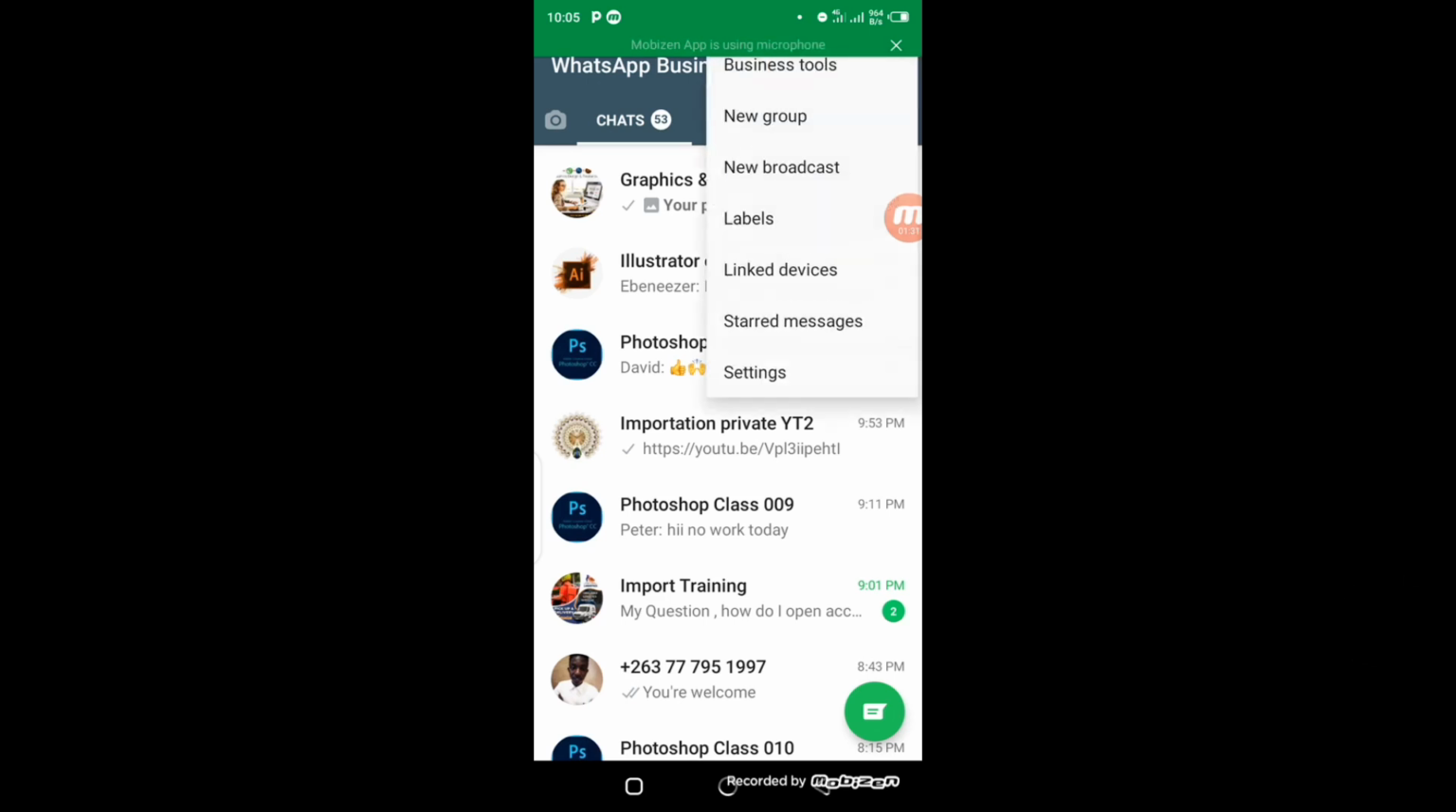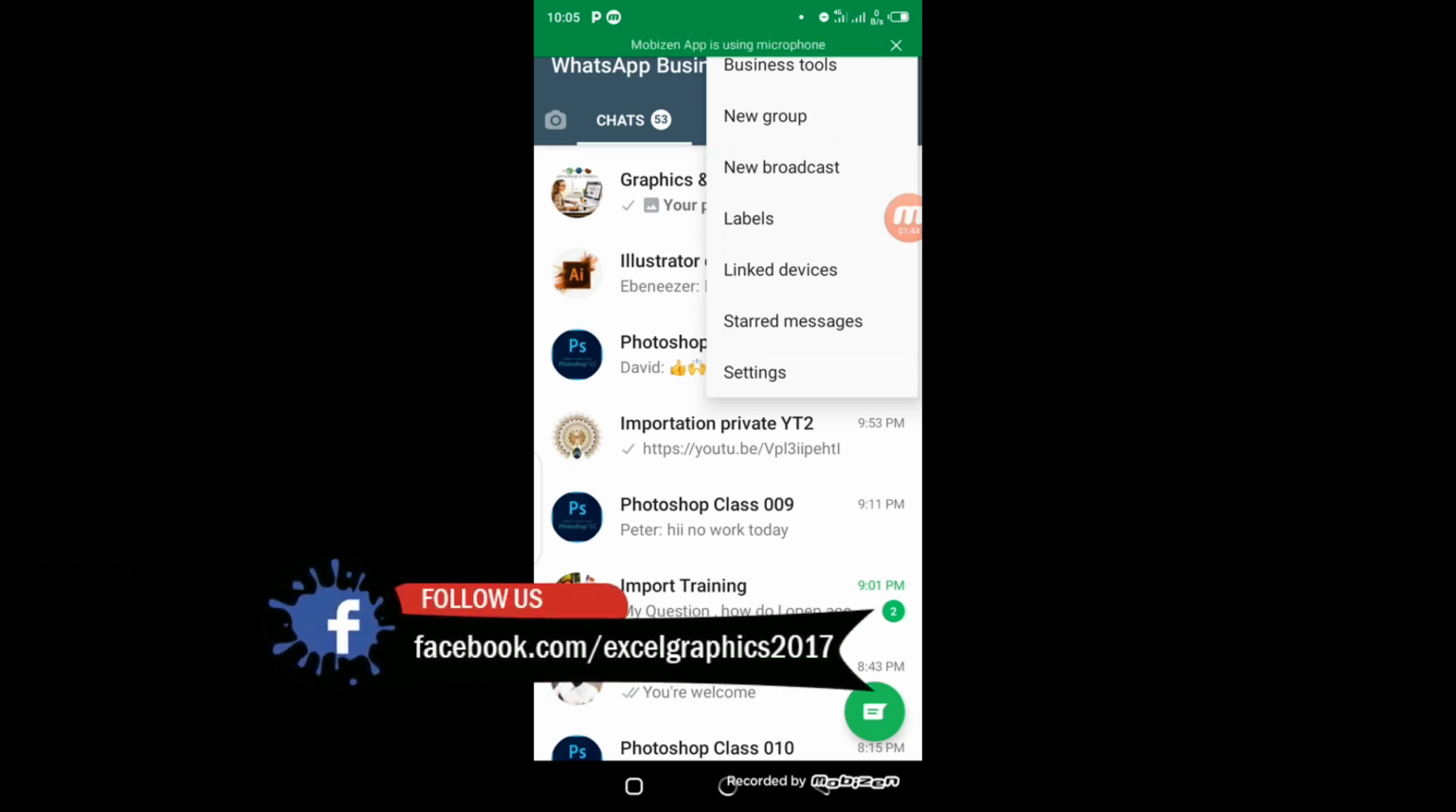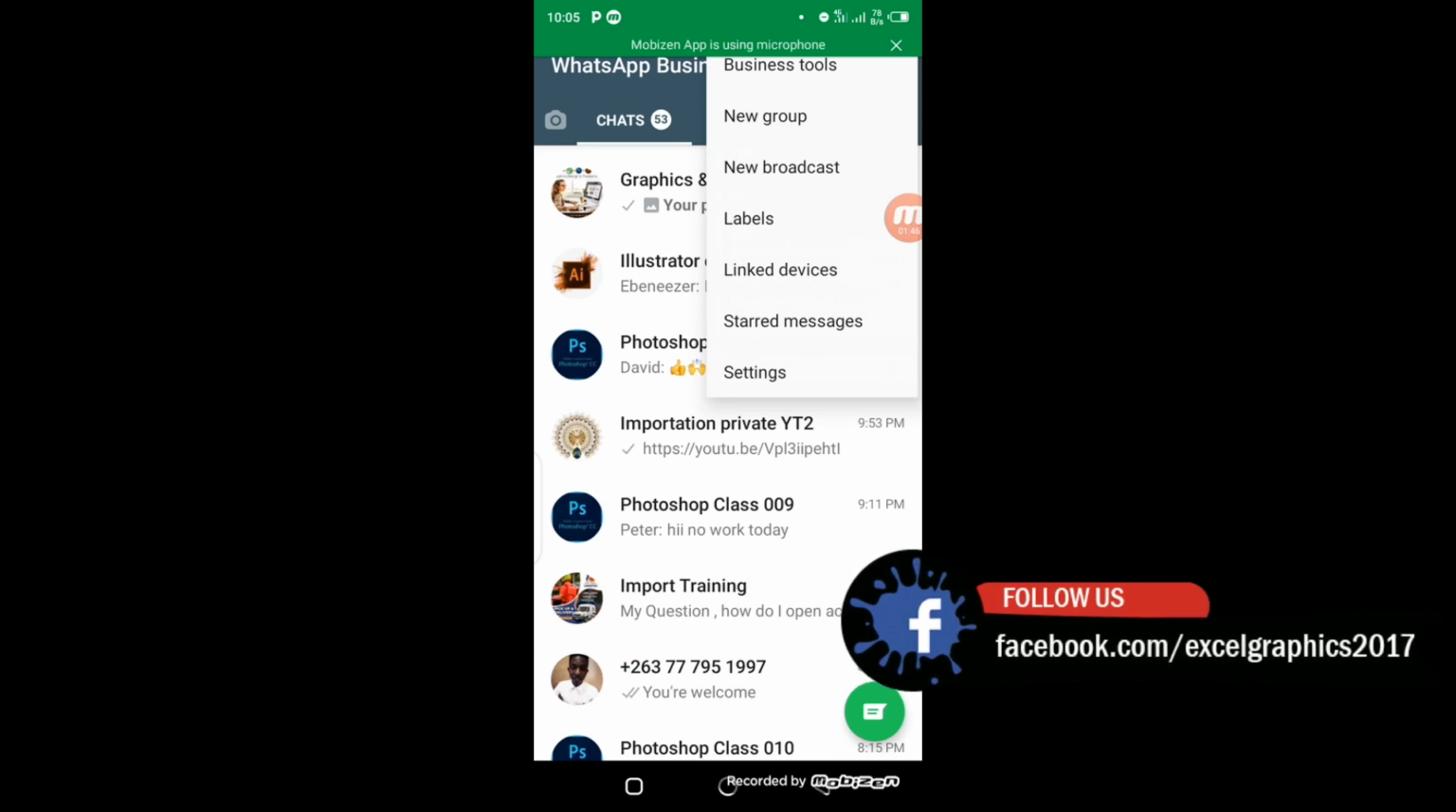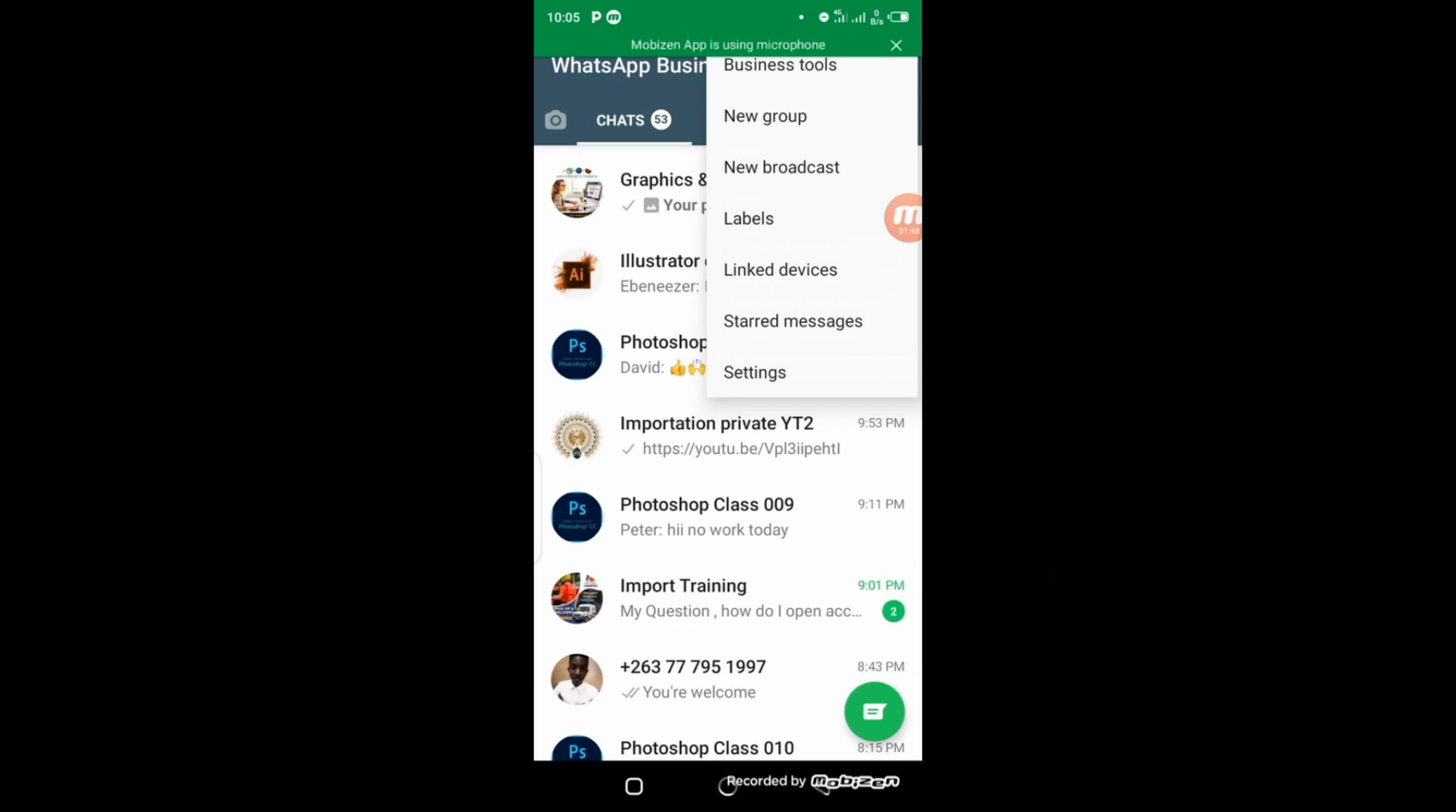When you click on the 3 dots, this is going to pop up. You can see from the screen here that I'm using business WhatsApp. The normal WhatsApp is still the same process. All you have to do is follow the steps I'm taking in this video and see how you can create your WhatsApp group. The next thing you have to do here is click on new group.